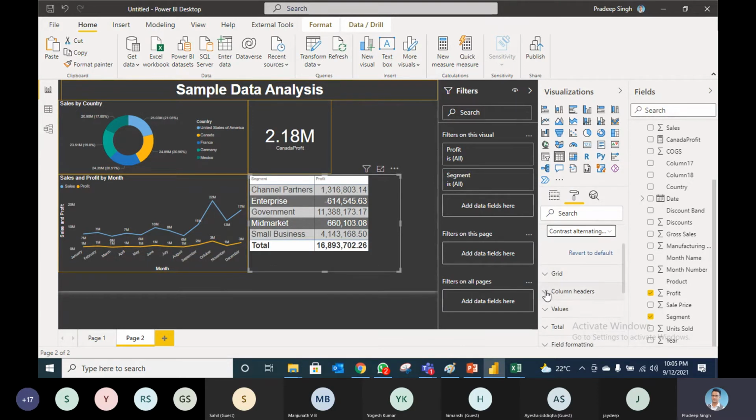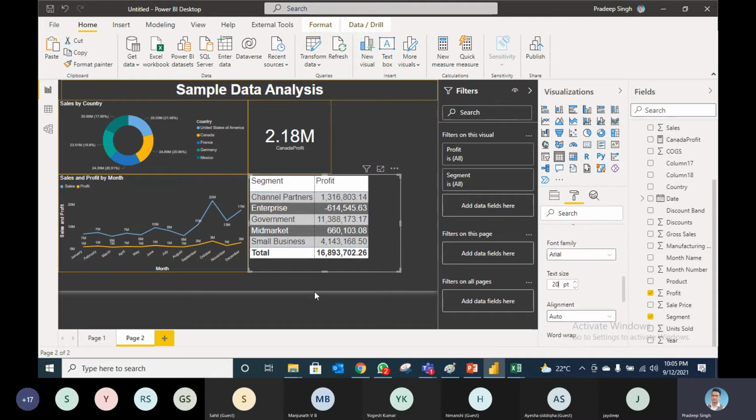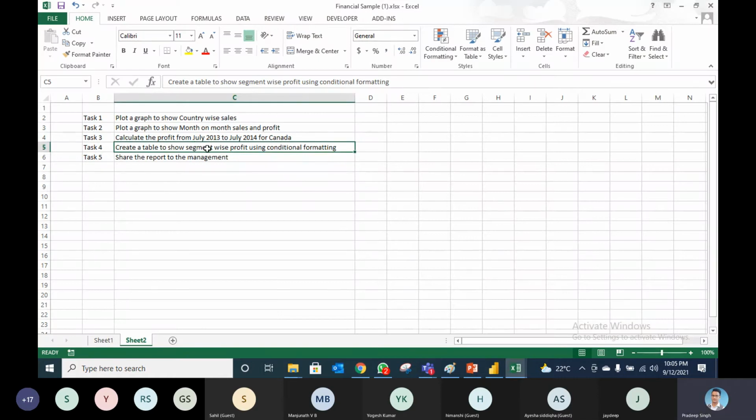There are so many things, guys, to play around. Font size, let's say I want to increase it to 20 as well. Okay. So I have my segment wise profit over here. Something is in plus, something is in minus. And the question says, create a table to show segment wise profit. So till here the question has been answered, but it is saying using conditional formatting.